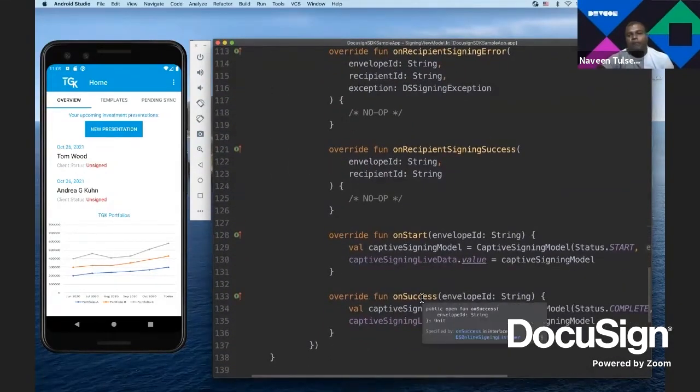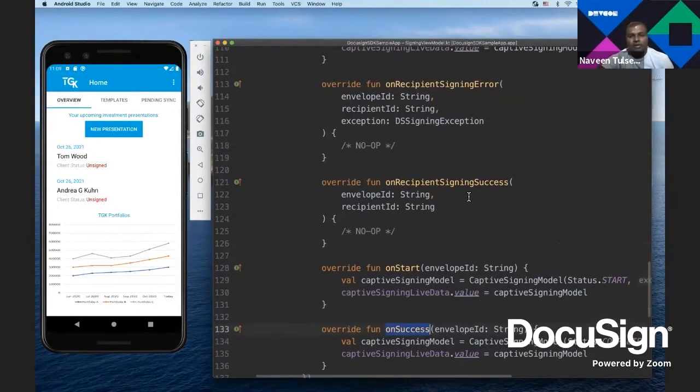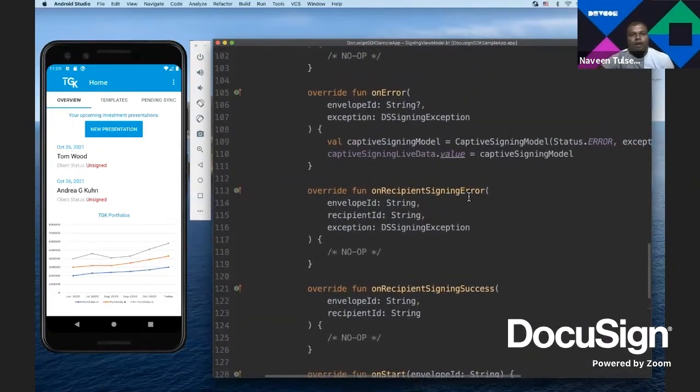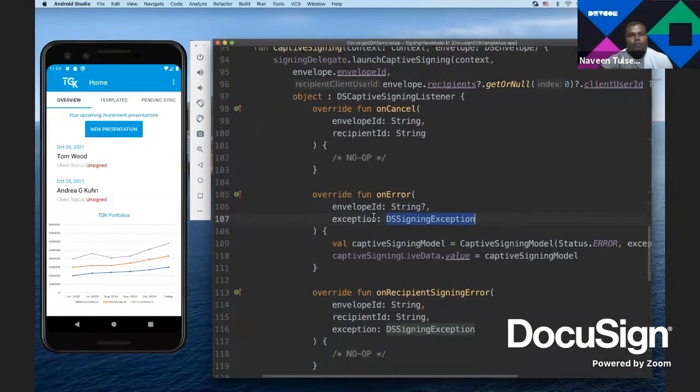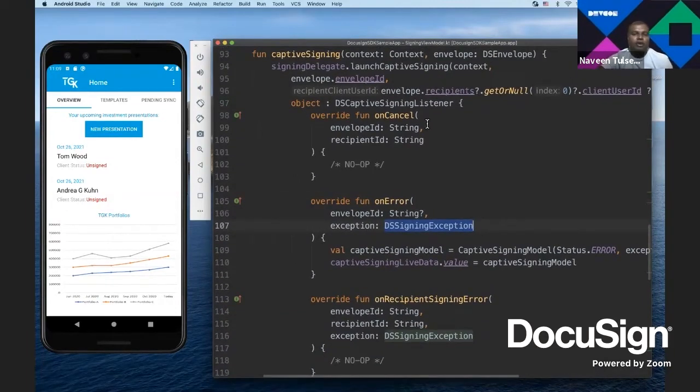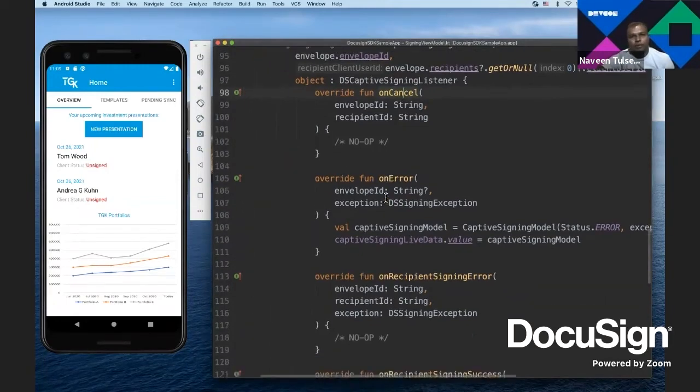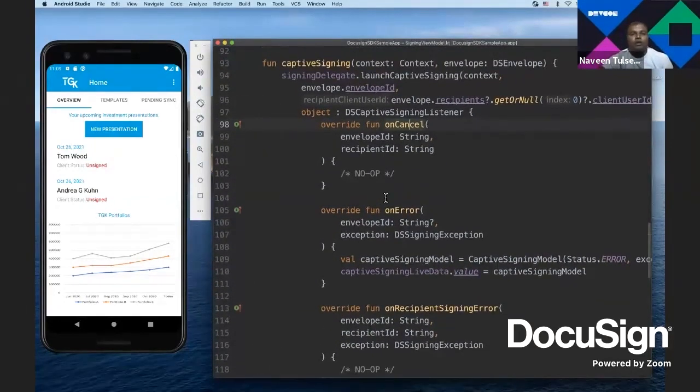In this case, once the signing is successful, you will get onSuccess in the callback to indicate that signing is done successfully. Similarly, if there is any error during the signing process, then onError is triggered, and you will receive the details in the signing exception as shown here. And during the signing ceremony, if the user needs to cancel the ceremony, then the onCancel callback will be triggered to indicate signing has been canceled. So this is the use case for the captive signing ceremony feature.